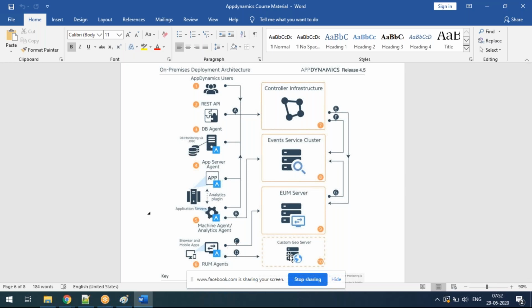So basically, controller infrastructure is nothing but this: when you are installing AppDynamics on-premises, there are two key things you will install. One is the controller and the other one is event services. They call this installation the enterprise console. While doing that, these two primary components are what you will be installing, and the remaining things are a subset of it. Predominantly the controller and the event services will be installed.